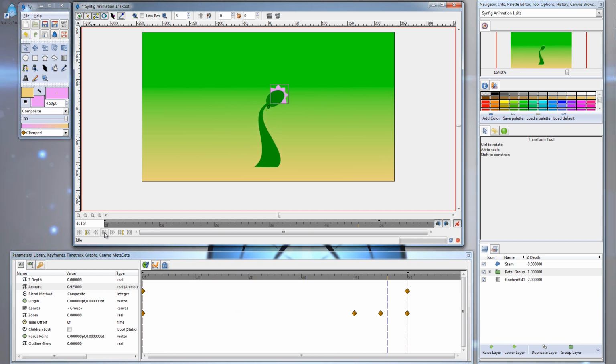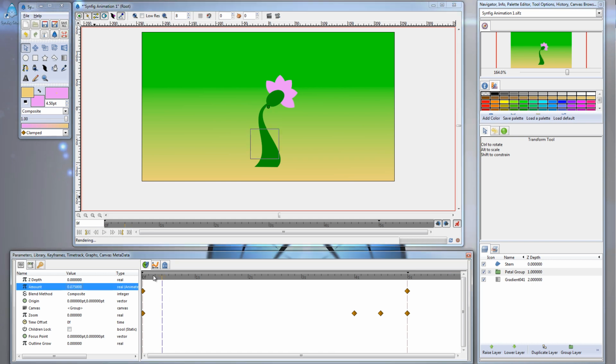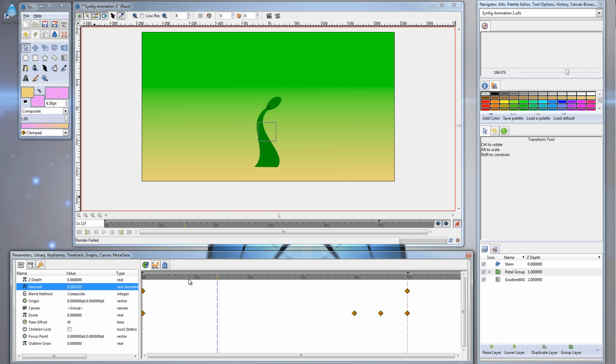Right now we have another problem. Remember, Synfig morphs between 2 states. So right now at frame 0, we have the petals set to invisible, but at the 4-second mark, it's set to fully visible. Or actually, the 4-second mark, it's set to invisible. Well, it's actually morphing between the 0 frame and the 5-second mark. But at the 4-second mark, I want these petals to be fully visible. So I'm going to change this to 1.